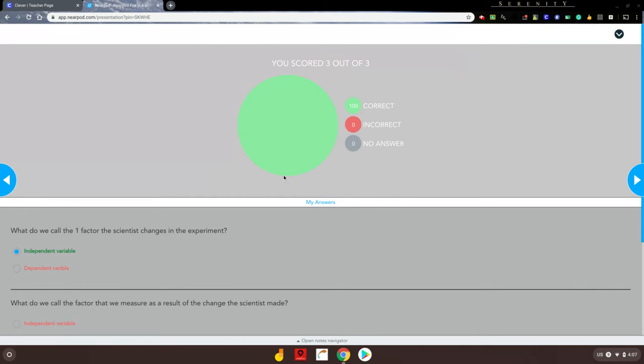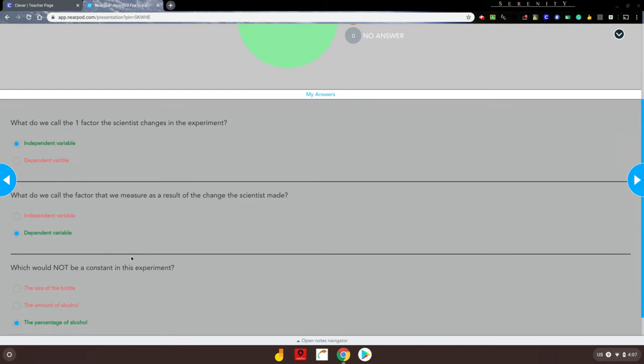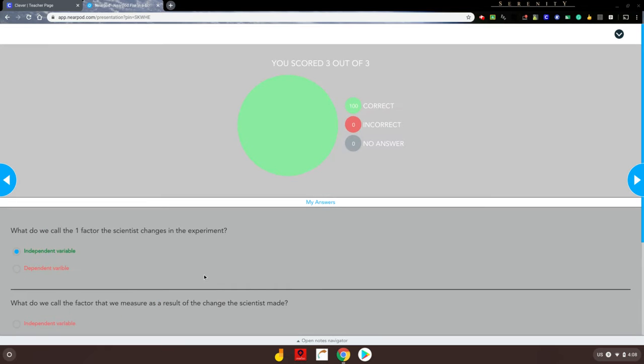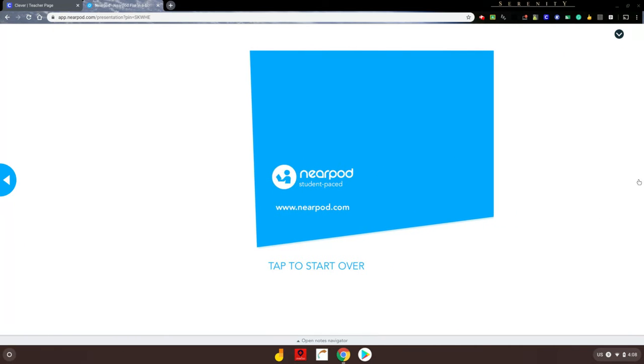And when they're done, they will see their score. They would see if they missed one, which ones they missed and what it should have been. So it's a nice reflection for them. It's immediate feedback, even sooner than I can give if they're turning something in. And then that's the lab. So they could go through that.